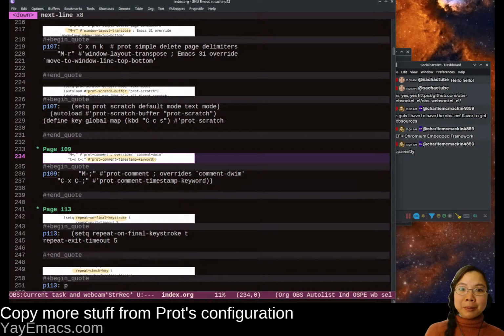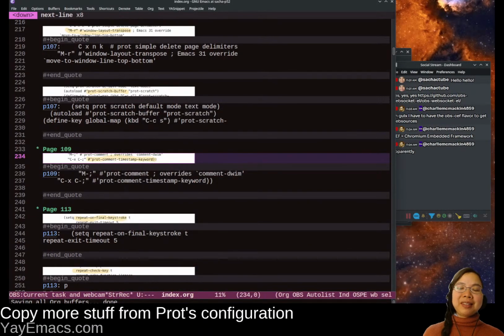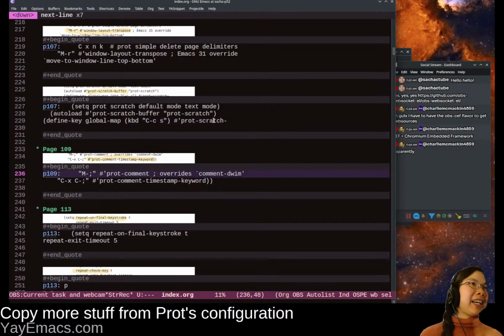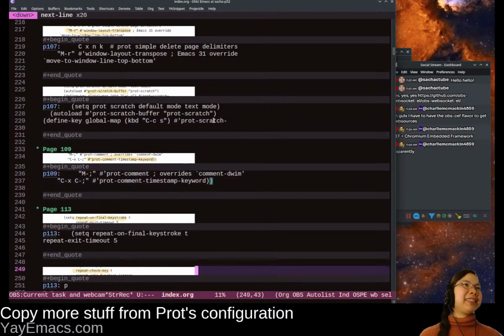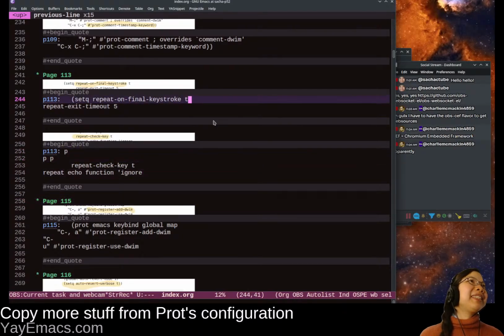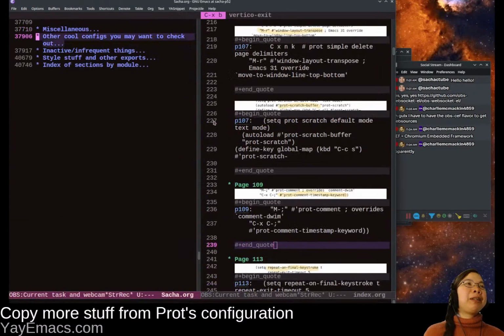So for example, when I'm at the playground, I can now just highlight people's configs with Noteful, which is a note-taking app for the tablet, and then I can extract all of just the highlighted bits into this lovely org file with the text possibly and the images, and then I can say what is this repeat on final keystroke and why don't I have that in my config yet.